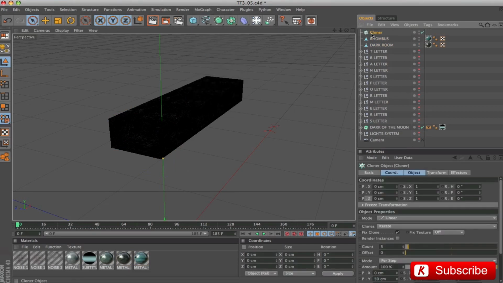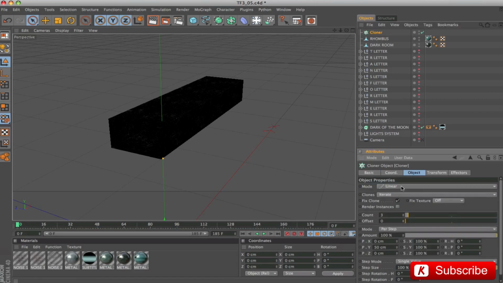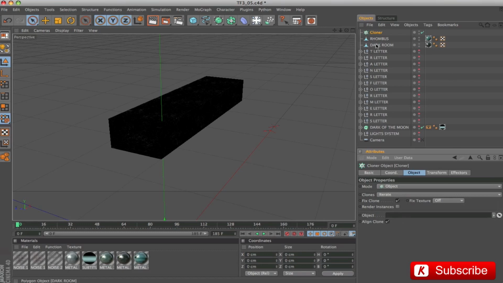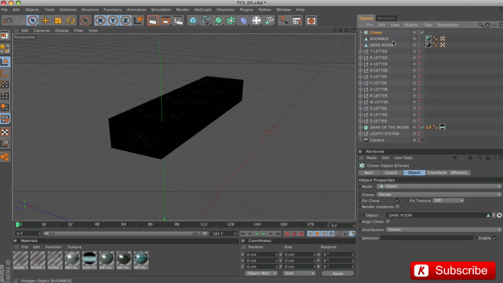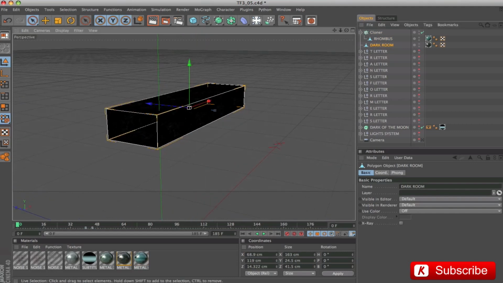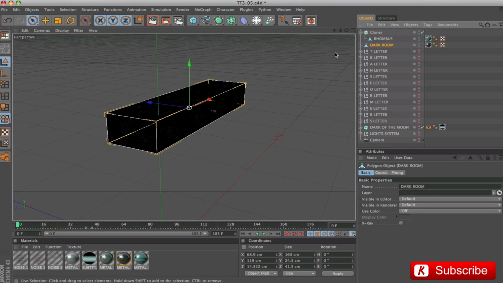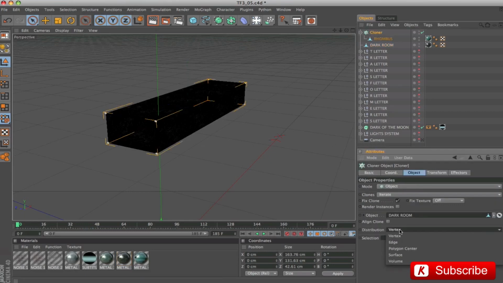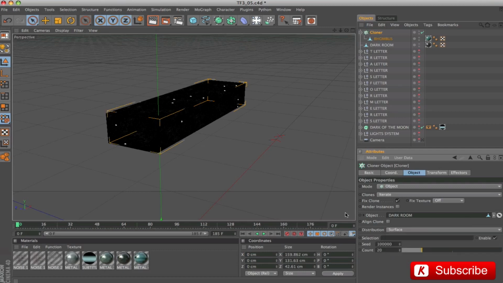Insert the cloner tool. In the Object panel, select the Type Object. Drag in the Line Activation Darkroom. We disable the check Align Clone. As we see, it added the clones in the corners of the dark room. To cover all sides we have to set distribution on surface. If we set the number of clones to 1500, and activate the camera, we can see the result better.